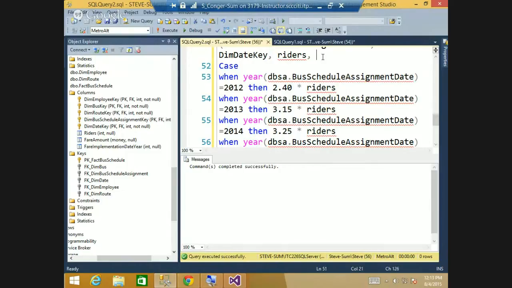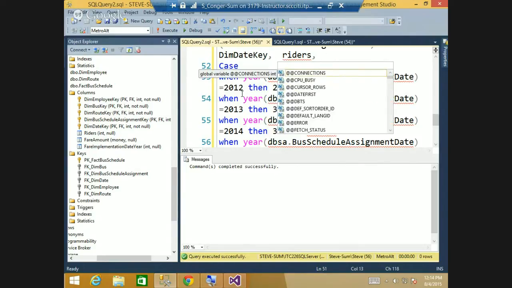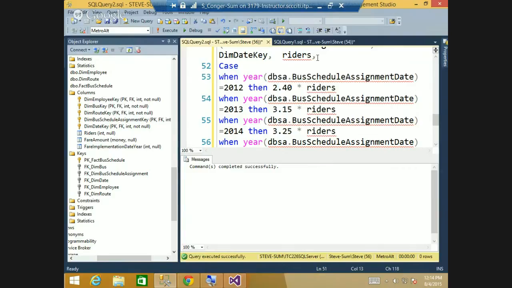I think we also need, we don't need the count of the riders. That is what the riders is, the count per shift thing. We were also going to take in the field fare implementation date year. Actually, I don't see how to put that in there. I think we're going to ignore that.